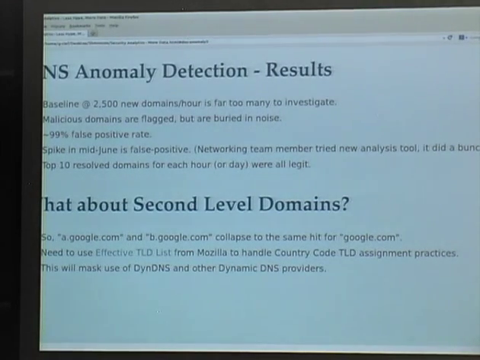So what can you do? Well, the next idea is to try second-level domains. So a.google.com and b.google.com both collapse down to just google.com. Understand, if you do this, you're going to miss some things like your dynamic DNS providers, because all the dynamic DNS ones just collapse down to the name of the dynamic DNS provider. And understand also the international country code domains are going to make this a real mess, because .uk is incredibly inconsistent for where they put second level domains.